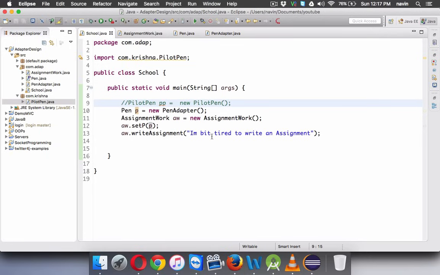Initially, it will be a bit difficult to understand. I think you'll be watching this video two or three times to understand what exactly is going on. But just to make sure, watch this video and practice your own examples to master the design pattern.